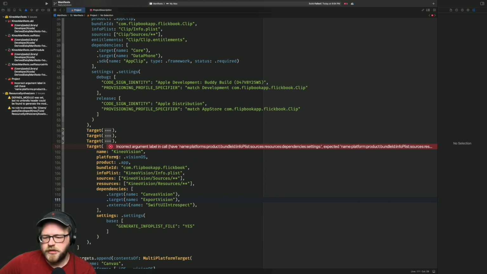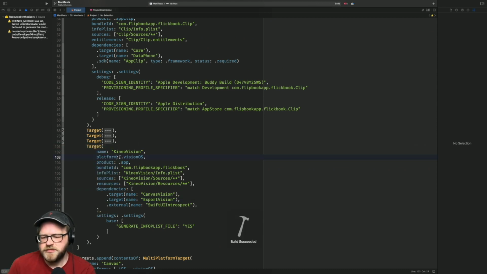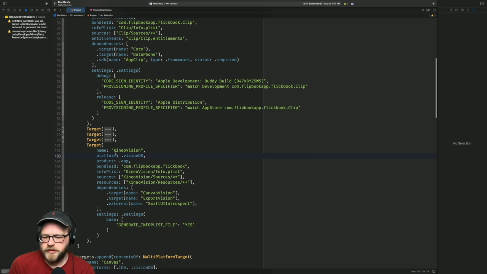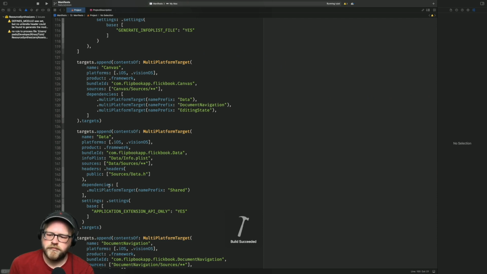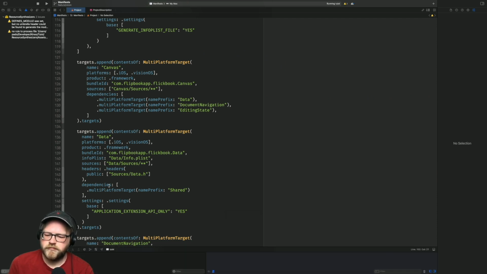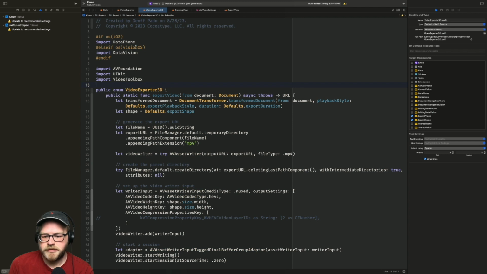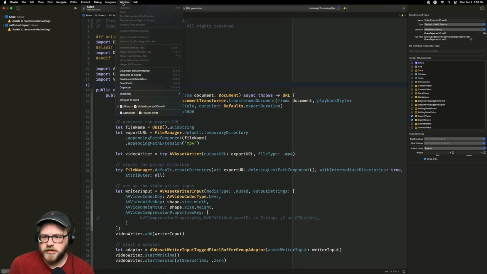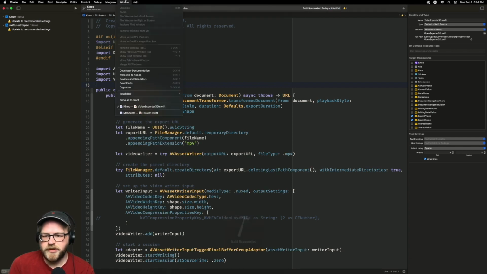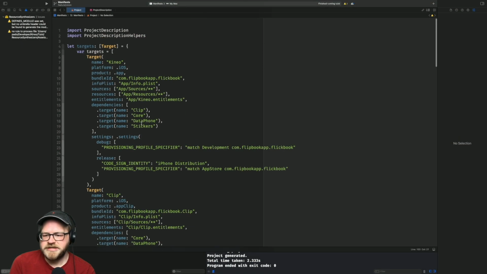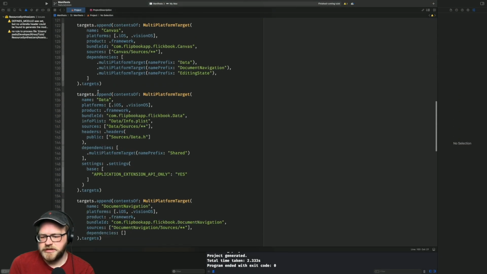Incorrect argument label. Yep, this needs to be platform and not platforms. There we go. Also, I'm realizing there's a way better way to do this. Okay, so that did work. Let's make sure that the Vision one still builds before we do anything else. Yep, okay, cool.